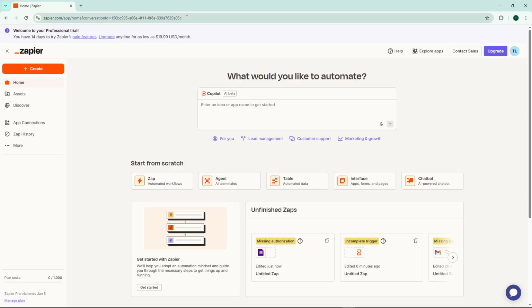Today, I'm going to teach you how to use Delay by Zapier. This feature is incredibly useful when you need to pause your automation workflow before moving to the next action, giving you better control over timing in your automated processes.